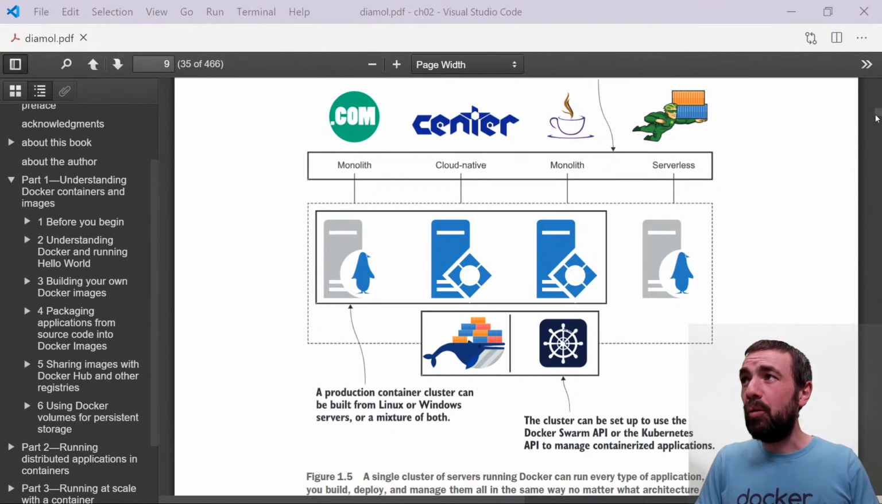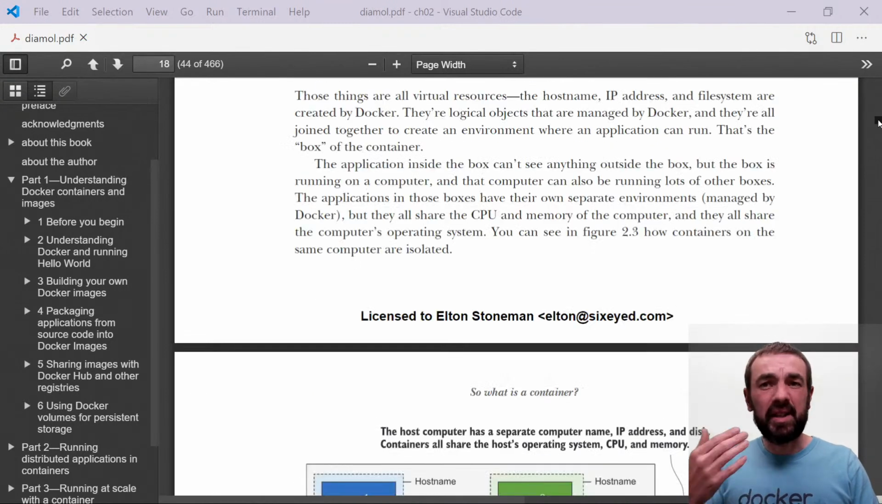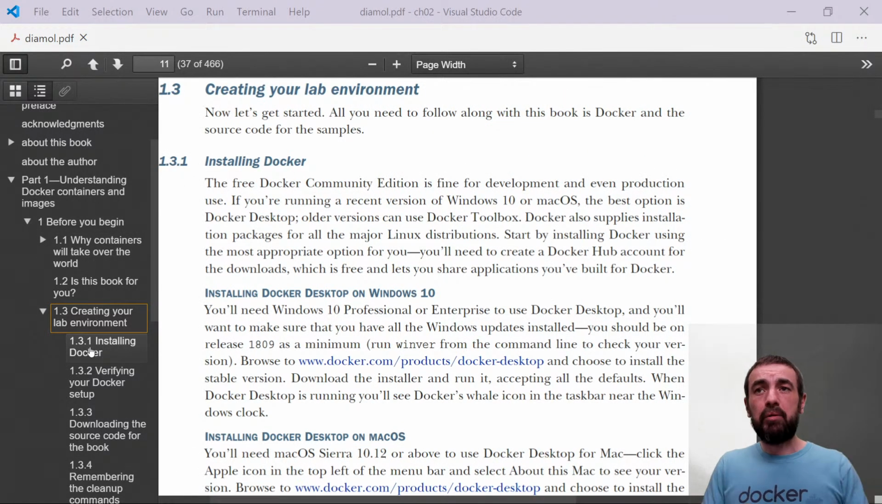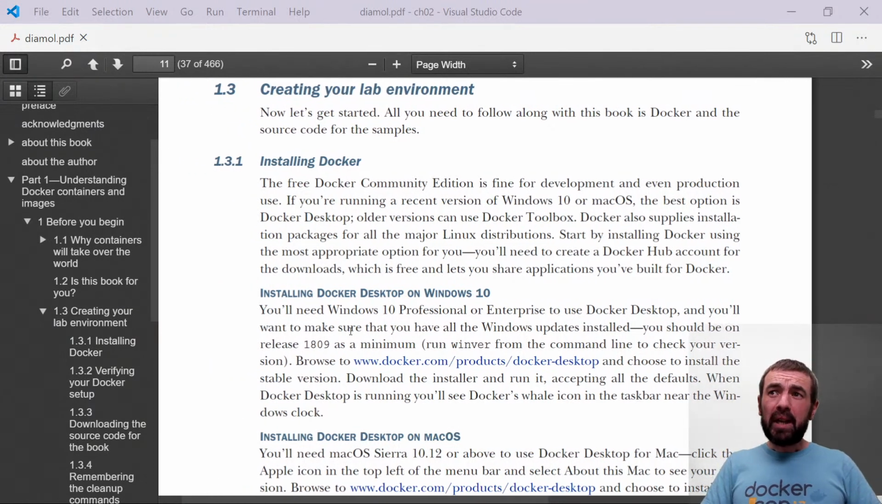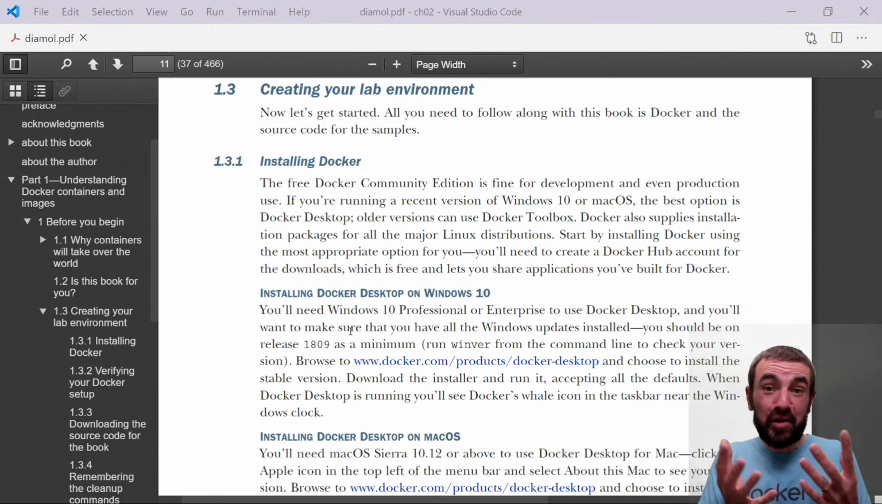Okay, so there's a whole bunch more stuff in chapter 1, which is to get you up and running with containers, and understand why it's useful. But what I'm going to do here is go down to section 1.3, which is about setting up your lab environment. When you're installing Docker, you're going to do this to run through all the examples in the book. So the expectation is that you've got Docker installed and you're going to follow the examples.